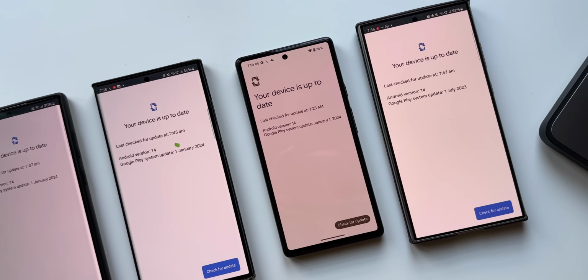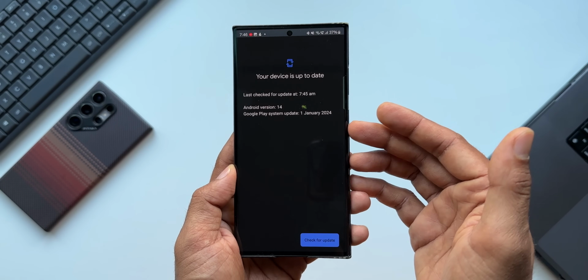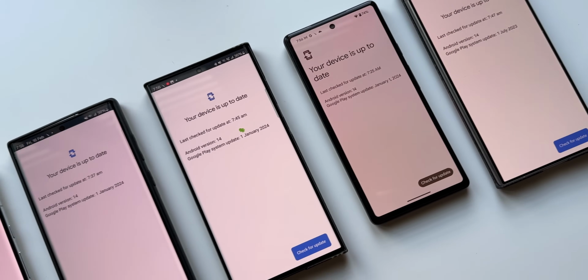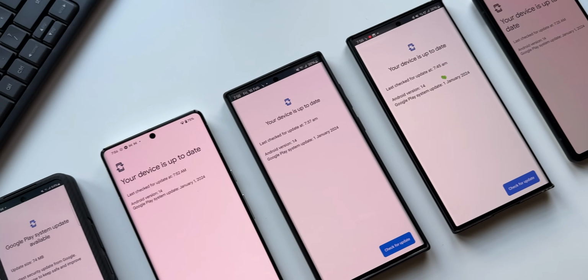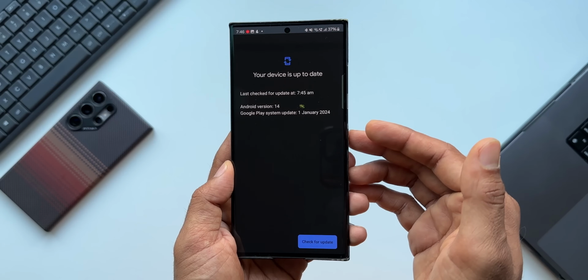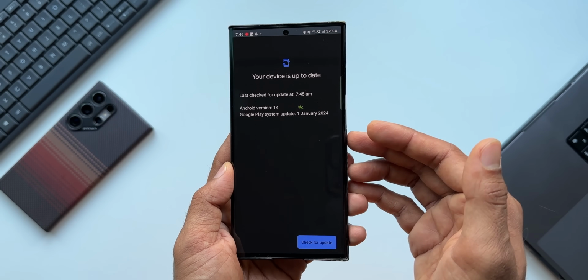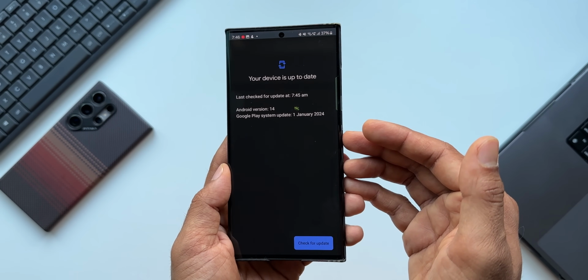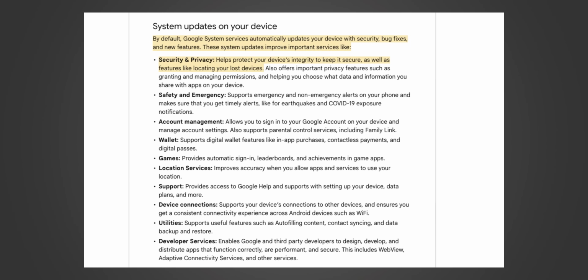So this update is not only available for the phone, almost all the devices which run on Android, you will get the system update. So make sure you install it, because this update automatically updates your device with security, bug fixes and new features as far as the Google Play Store and Google Play services are concerned. It updates the important services like security and privacy, safety and emergency, account management, wallet, games, location services, etc. So this is a very, very important update.